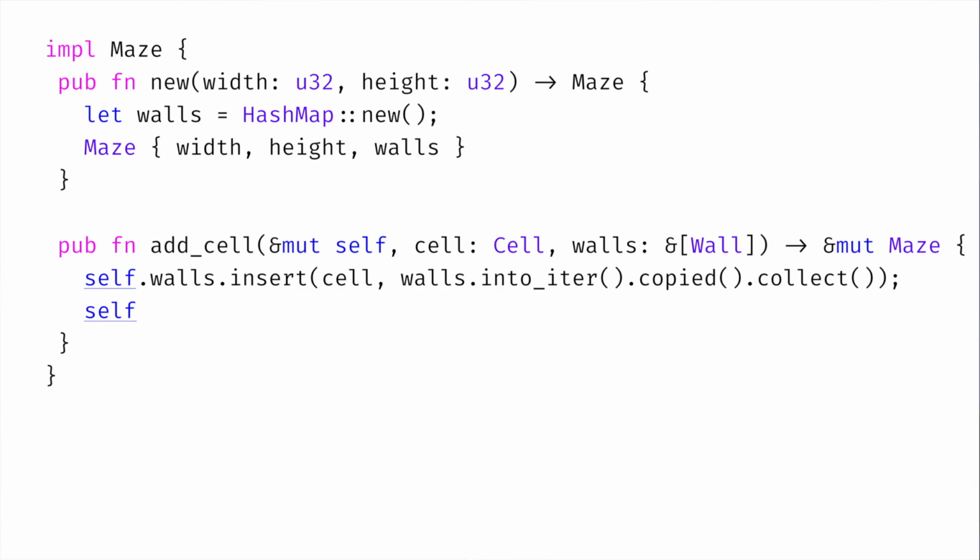I added a couple of builder methods to our maze type definition using an implementation block. First, we'll use a method new, which allows us to create a completely new instance of the maze, which is empty but with predefined width and height. Then we have addCell, which allows us to add one particular cell to the existing maze. We will accept a mutable reference to the maze we are constructing, coordinates for the cell, and a slice of the walls that need to be added for that cell.